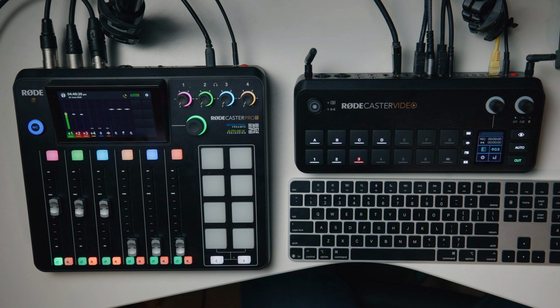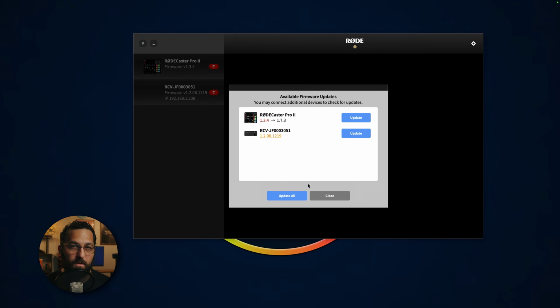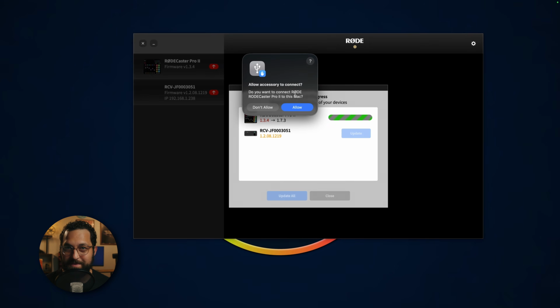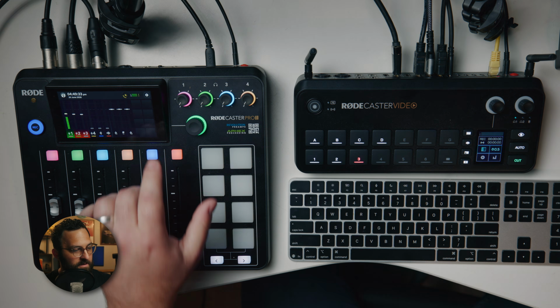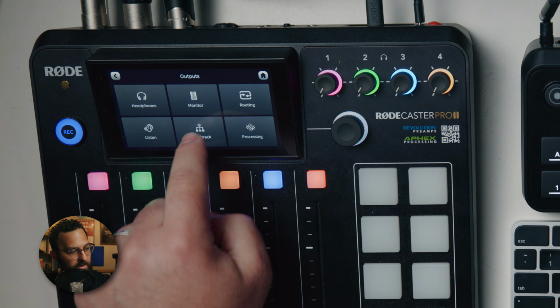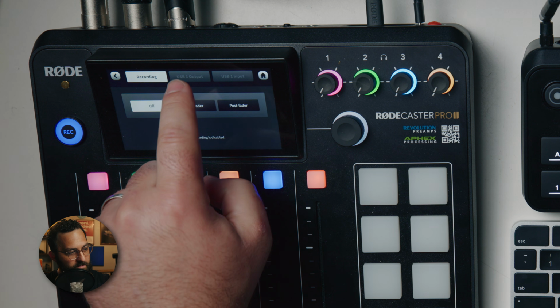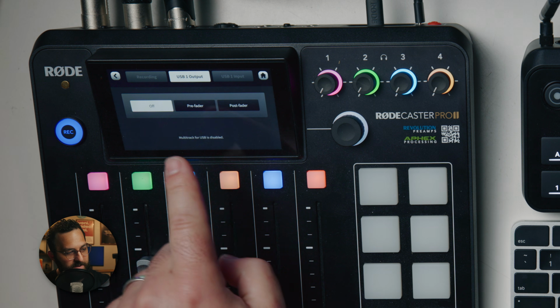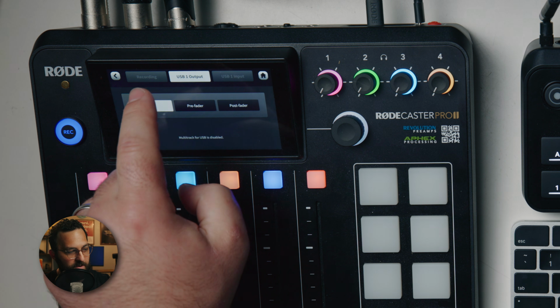So starting with the audio consoles, the Rodecaster Pro 2 and the Duo, and I've got the Pro 2 right here, the first thing you need to do is make sure your firmware is up to date because Rode reworked the multi-track layout in firmware 1.7.3 and how it works with the order of the faders. So once you are up to date on the Rodecaster, you can go up to your settings, go to Outputs, select Multitrack, and then you don't really only need to do this in USB output 1, but I would do it in both recording and USB output 1 just to ensure everything is the same.